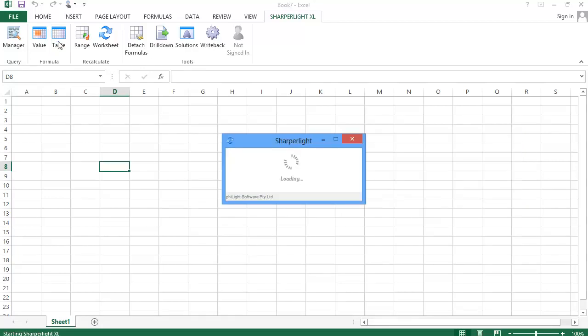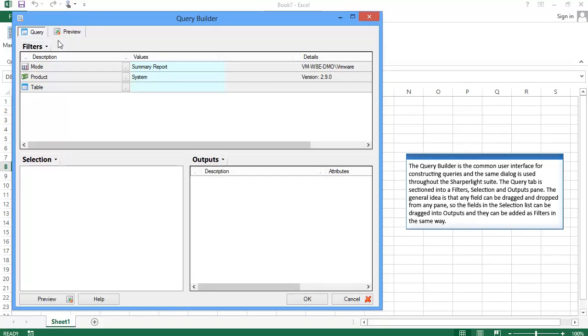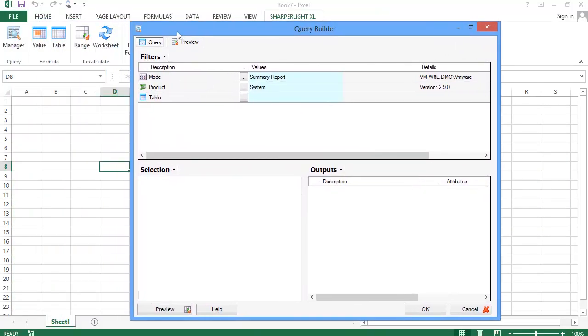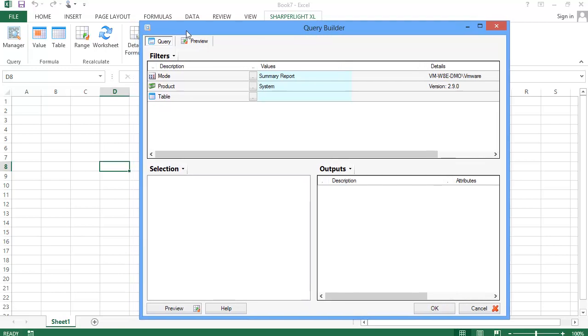If we had been using a native Sharperlight login, then we would have been challenged for a valid username and a password before the query builder would have opened. What we see in the query builder will depend on whether Sharperlight has been used on this computer before and our user access. Chances are that it will display a few main filters, but nothing in the selection or output panes. With the query builder open, we are going to set the query mode, product, company ID, and table.